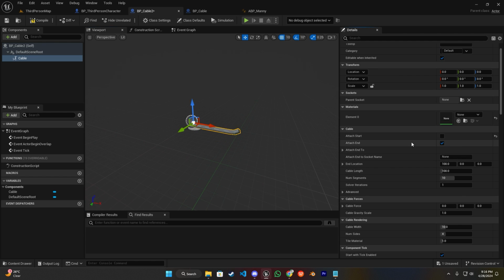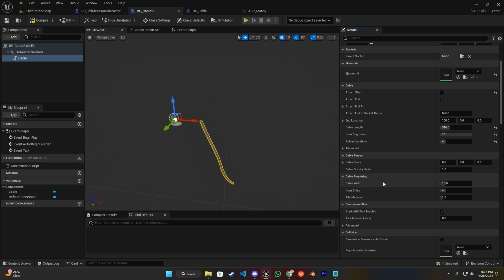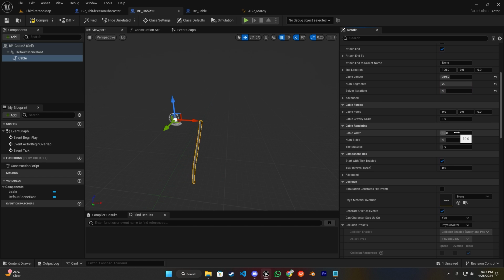So that's very much it. I'm going to do it right now. I'm going to do the same things that I have done for the other cable. I'm going to set attach start to false. I'm going to choose the cable length, number of segments. This is 5, 4. And the cable width is going to be 20.